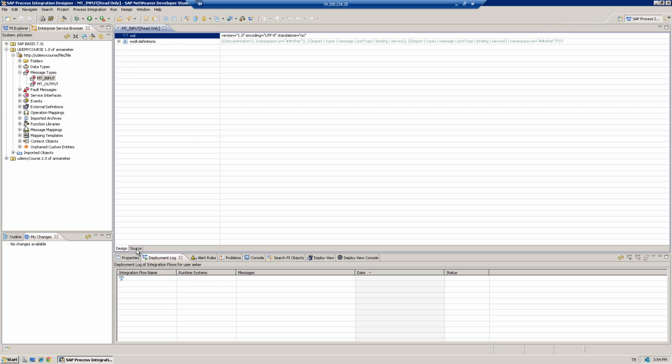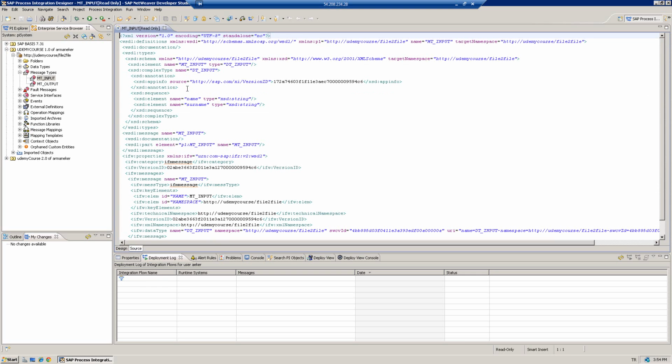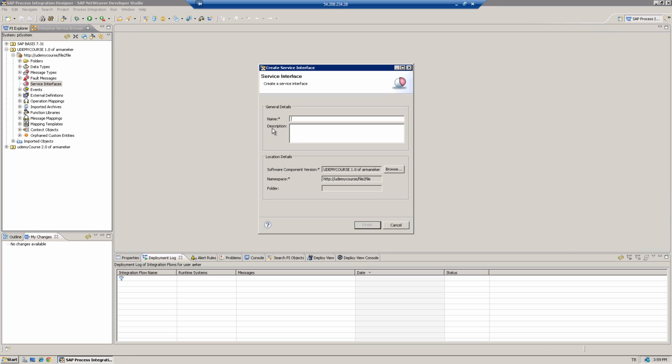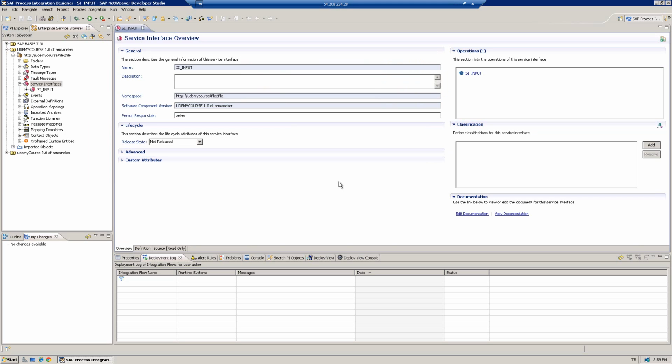Yeah. Here you have the XSD with the message type at the top of it. So this is also finished. Now let's continue with the service interface. A new service interface. Let's name it again input. Finish. Yes. So here we have general information about the service interface.